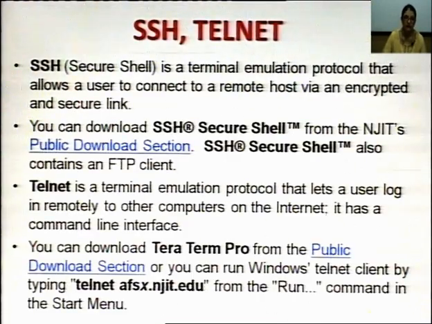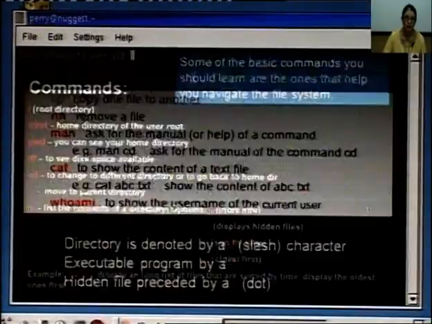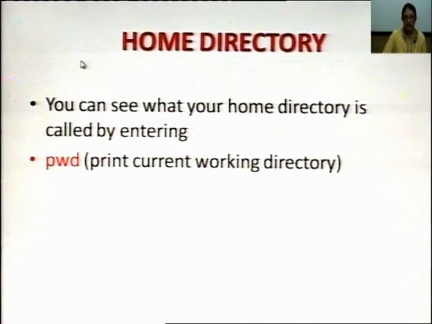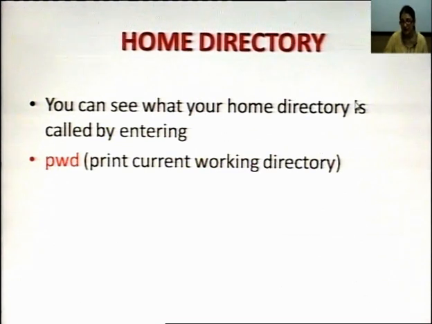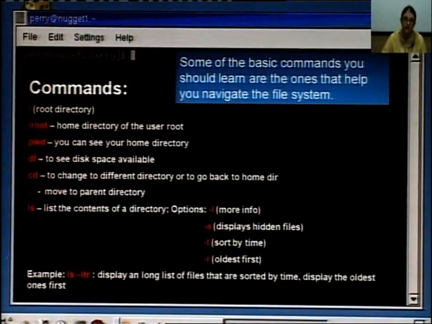Let's go through some commands once again. Home directory: you can see what your home directory is by entering pwd, which is print current working directory. Some of the commands supported by Linux are used to navigate the file system. The first is slash, which is used to indicate the root directory. Slash root is the home directory of the user root.